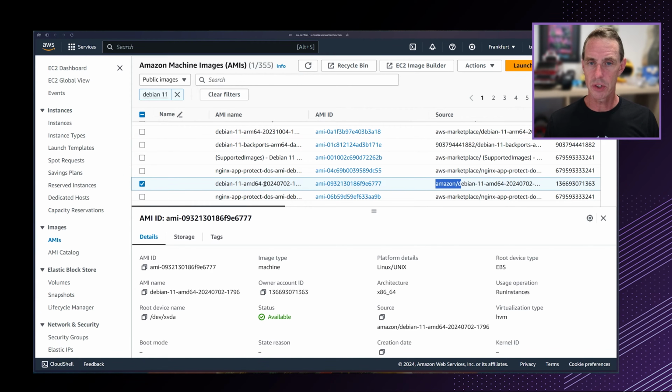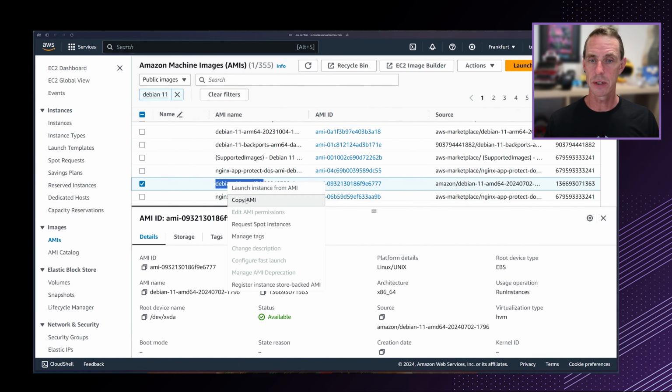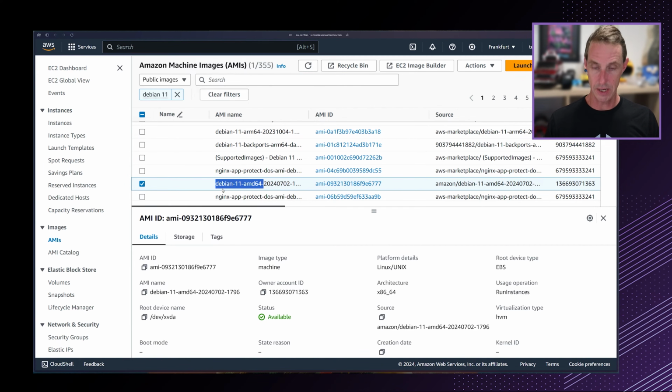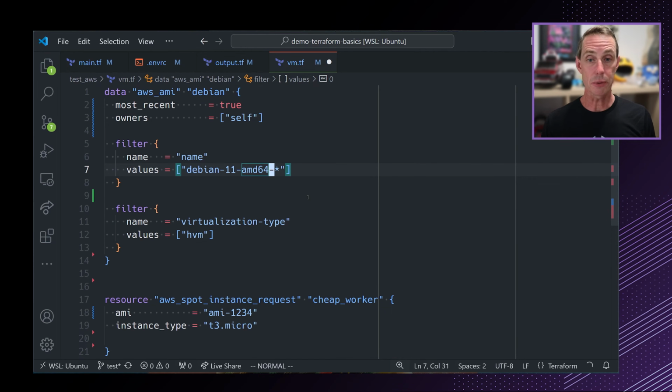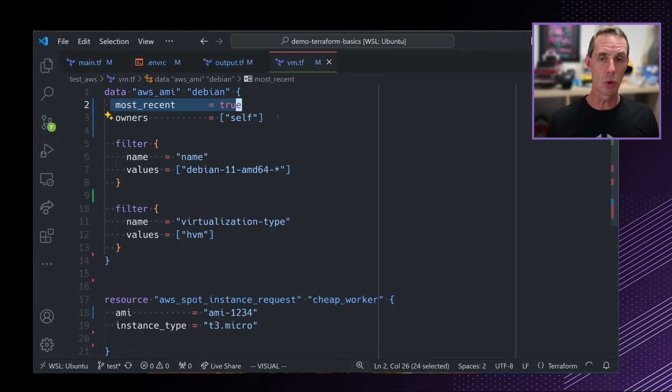First things first, let's just grab the name. Now we're going to take the beginning of the name there and pop that into our configuration. I go over to my name, and I'm going to paste this into here. This allows me to specify a regular expression, so I'm going to leave the star there. I want to look up any name which has this prefix, and then obviously this is the date. Now the most recent equals true is going to get me the latest image that's been built and pushed.